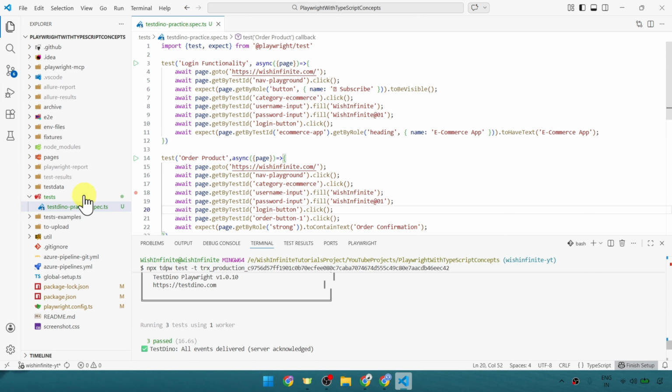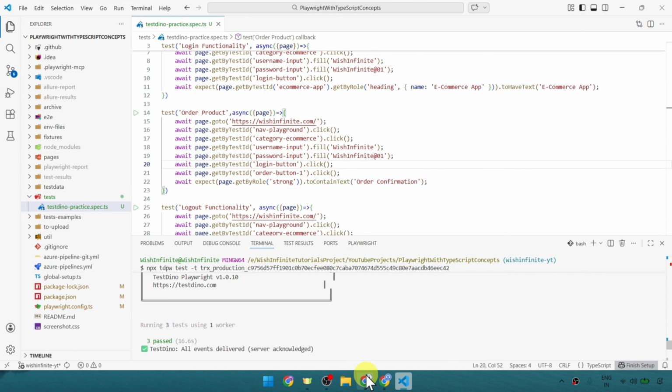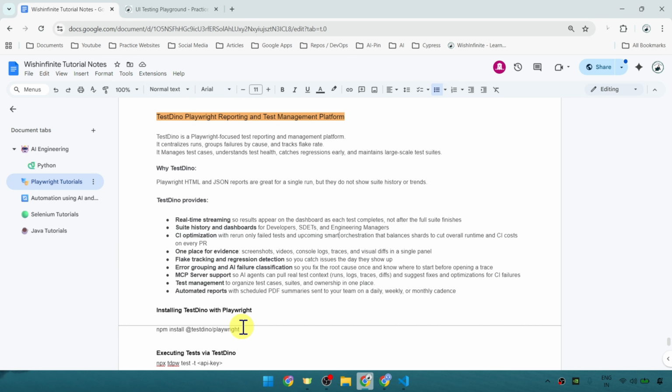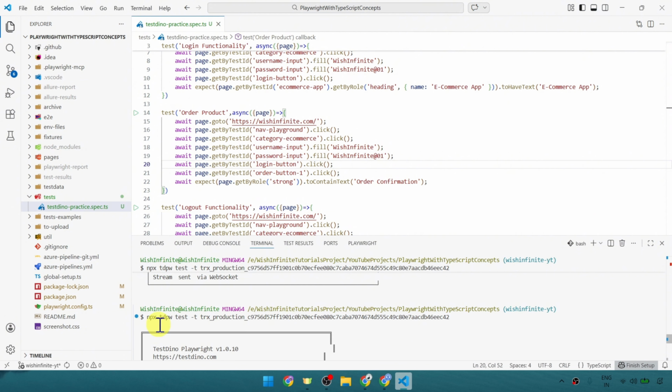And once the installation is done and our test scripts are ready, we just need to use this command which is npx tdpw test -t and then the API key, which we have taken from our TestDino account. And once we provide this execution command here into the terminal, we would be able to see the execution. Our tests will get executed locally, but we would be able to see the integrated report on TestDino.